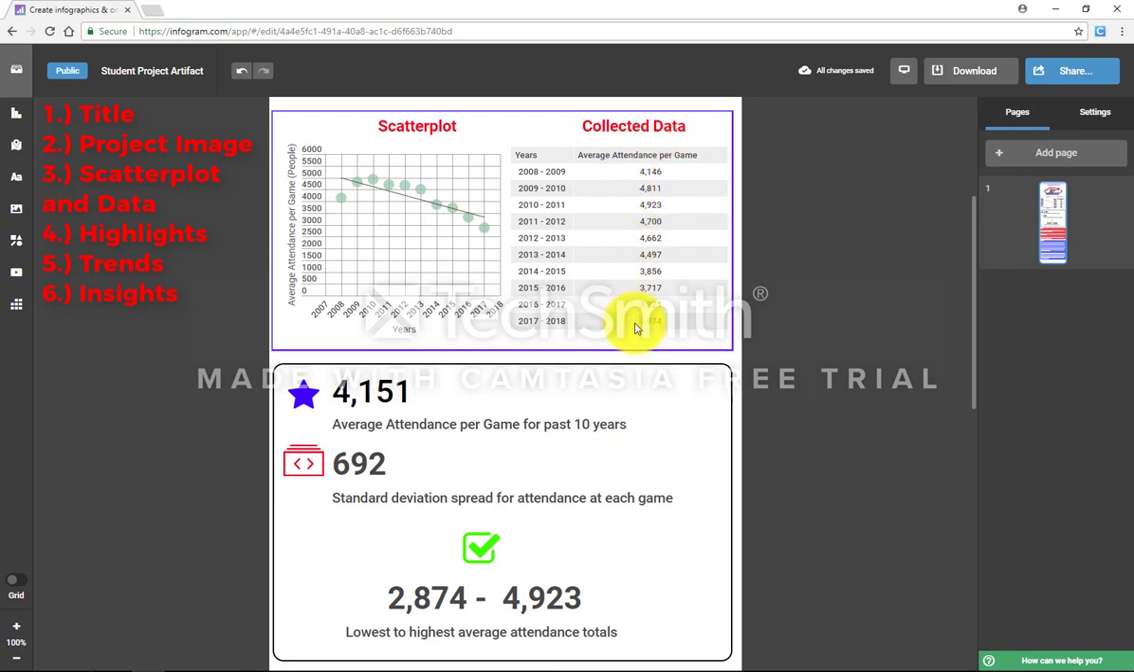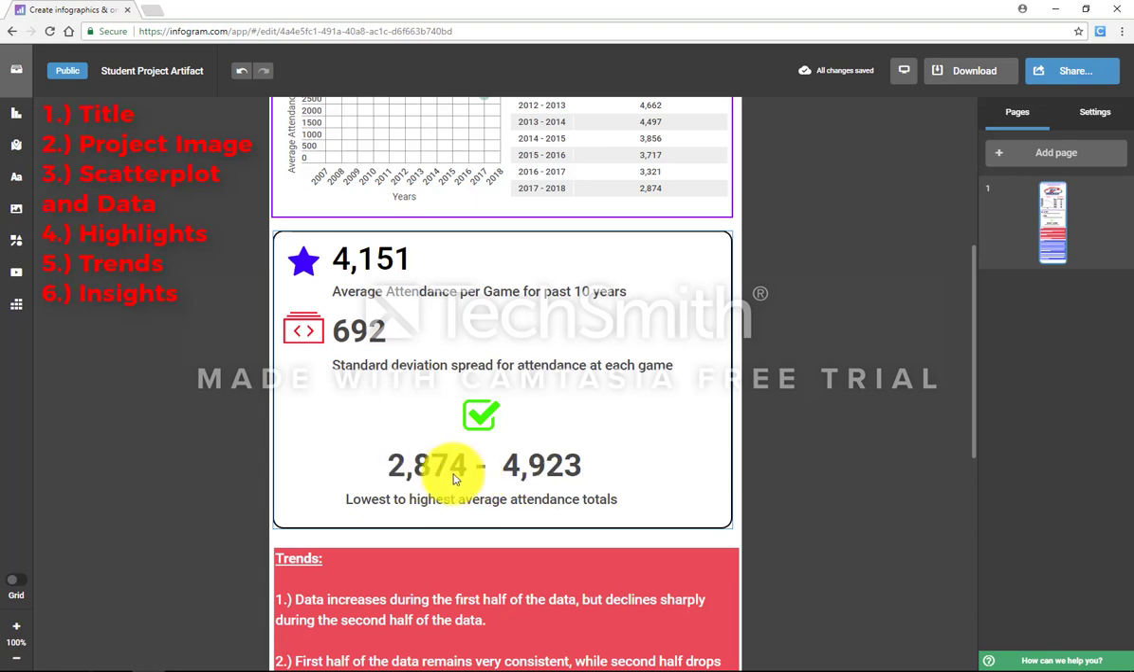I took all the numbers, added them together, and divided by 10, and I got this number. So that's what my mean is. I included the mean to show what the average attendance was for the entire course of this hockey team's existence. Then I also looked at the standard deviation, and I included a couple of little icons here. I'll show you what those look like in just a little bit when we go through a short demo. And finally, I showed the spread of the lowest to the highest average attendance total.